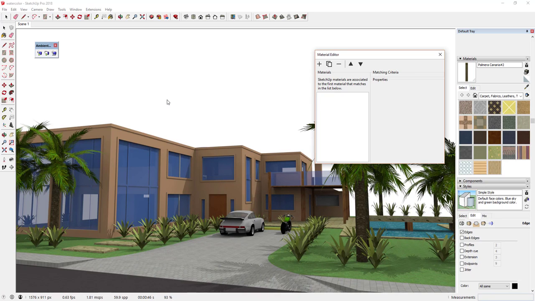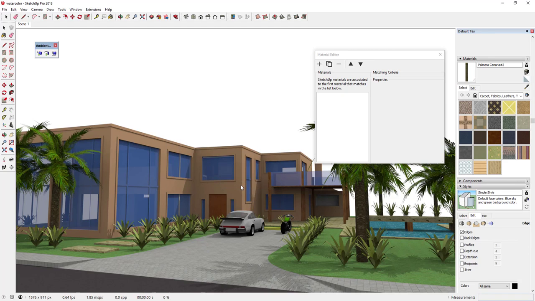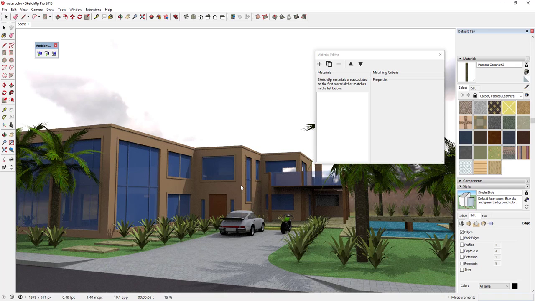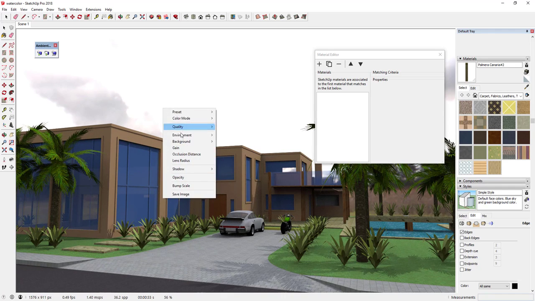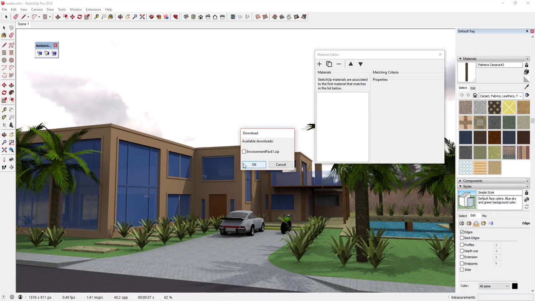Let's start by applying an HDR environment to our image. Materials in Ambient Occlusion will always look better if you use an HDR lighting environment. Right-click and select the option for Sky Cloudy.hdr. This is one of the built-in environments that comes with Ambient Occlusion. You can download more environments by right-clicking and selecting Environment, then Download Environments. You can see how this adjusts the lighting of your render, as well as adding a background behind your building.